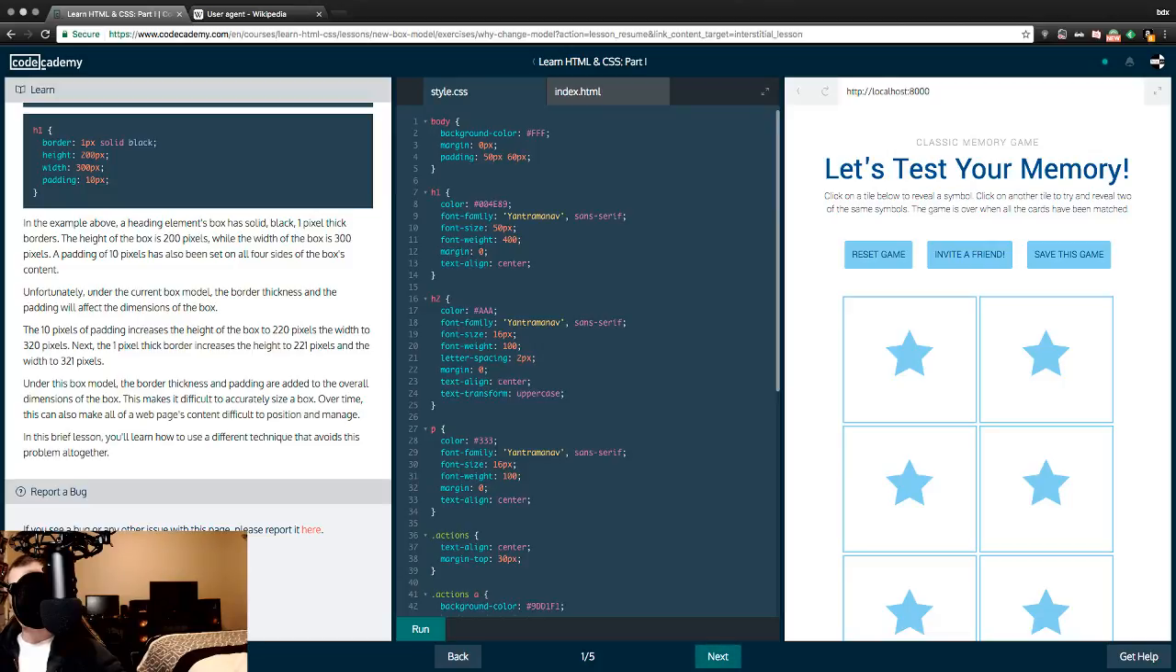Next, the 1 pixel thick border increases the height to 221 pixels and the width to 321. No. Anyways, under this box model, the border thickness and padding are added to the overall dimensions of the box. This makes it difficult to accurately size a box. Over time, this can also make all of a web page's content difficult to position and manage. In this brief lesson, you'll learn how to use a different technique to avoid this problem altogether. Next.